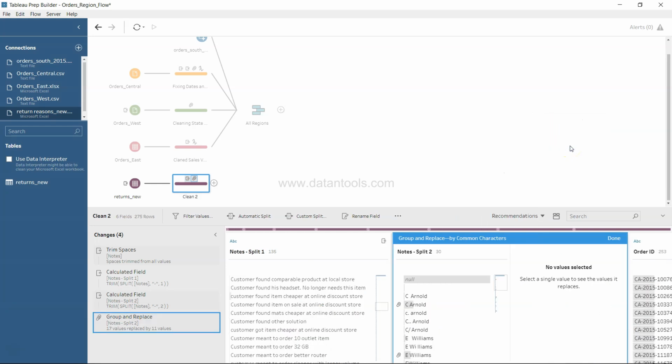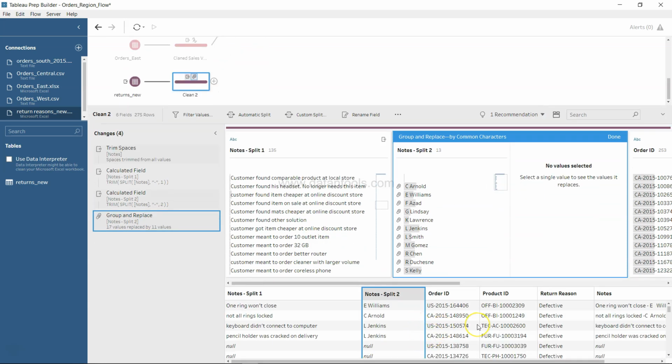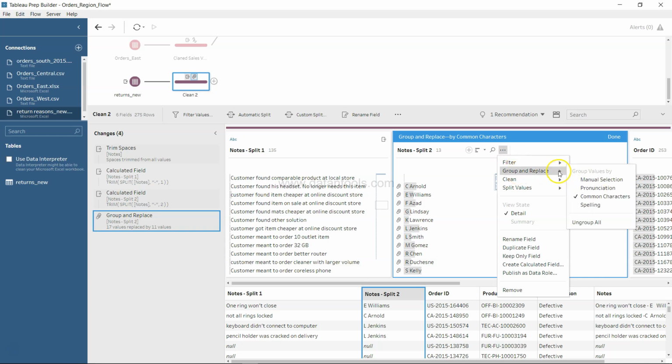So if I click over here on the common characters, you will see that C. Arnold is now 1, E. Williams is 1, F. Azad is 1, Lindsay, Clarence, and you can clearly see the names are not getting repeated. If I drag it a little bit up, these are all the values that we can see, and down there you also have a dataset field which was not visible until now for some reason, but now you can see the respective values as well. So this option is really helpful, the group and replace and common characters.